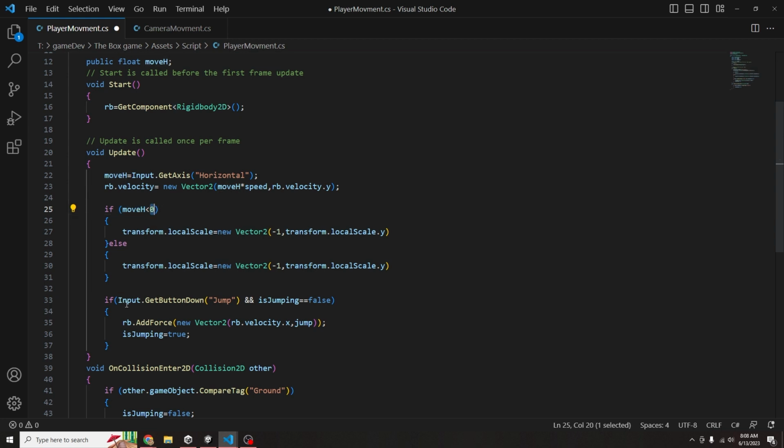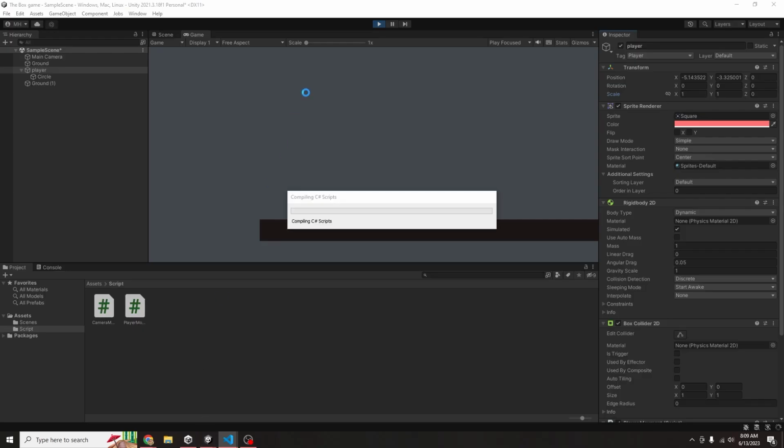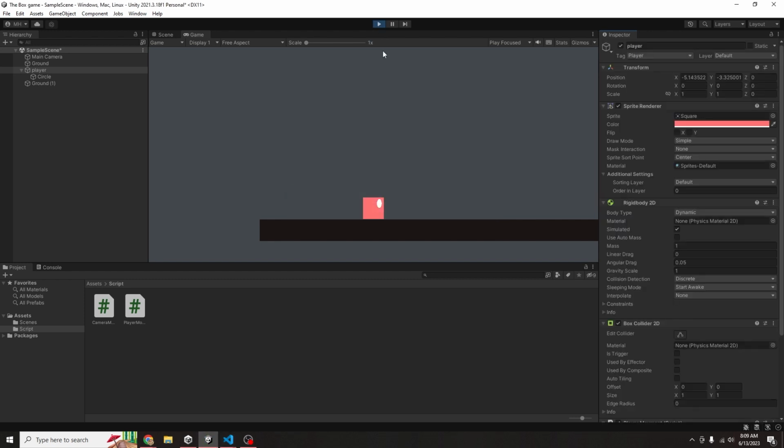So what happens if we're moving to the right? We want our player to be +1, right? So now let's test it. This is a very simple way to do it. Make sure you have a semicolon at the end. This is not the best way to do it, but this is the simplest way to do it. So let's play and see.